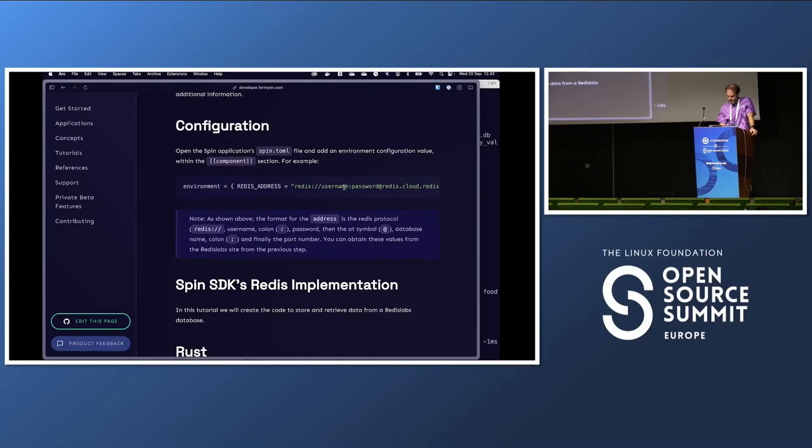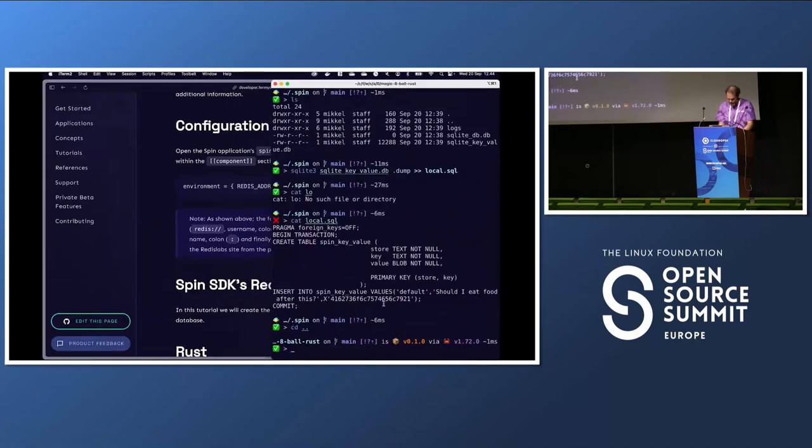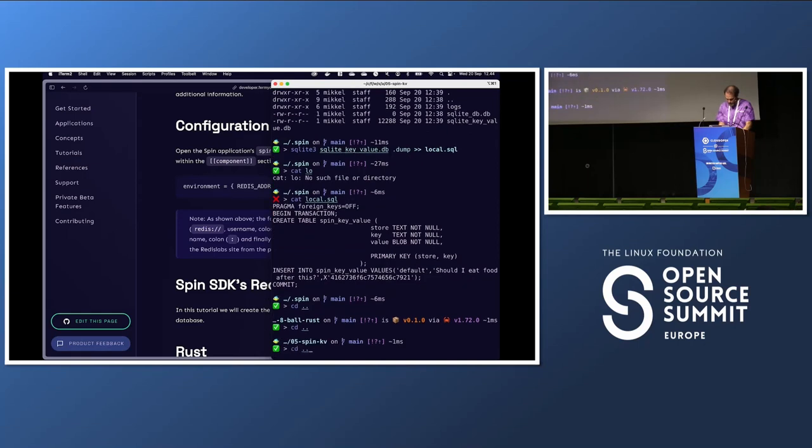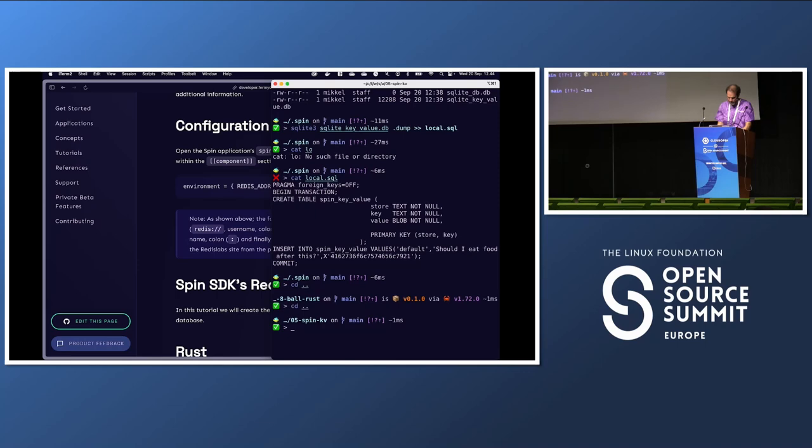once we have our Redis set up, the way that we provide this configuration into Spin is through the spin.toml, where we can set up an environment variable, or we can set up a variable in there. Actually, let me check if the code is over here. That might be better. What's this? No, we don't have that for 7. Okay.